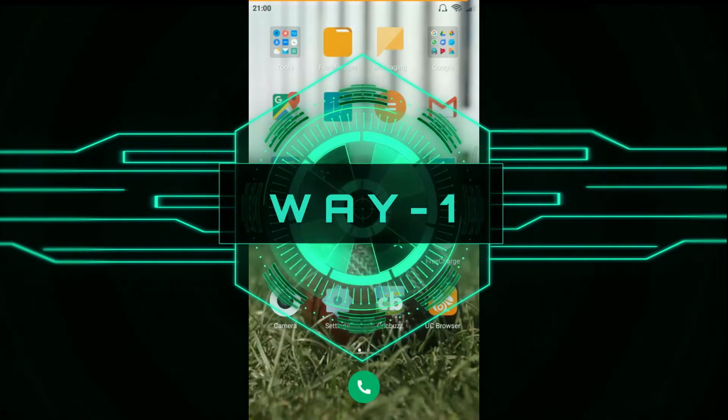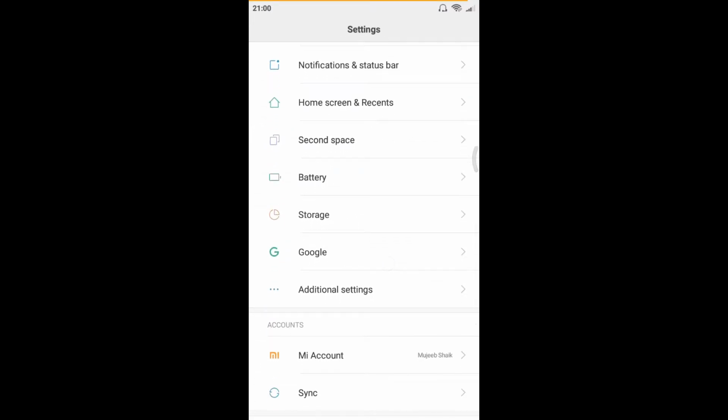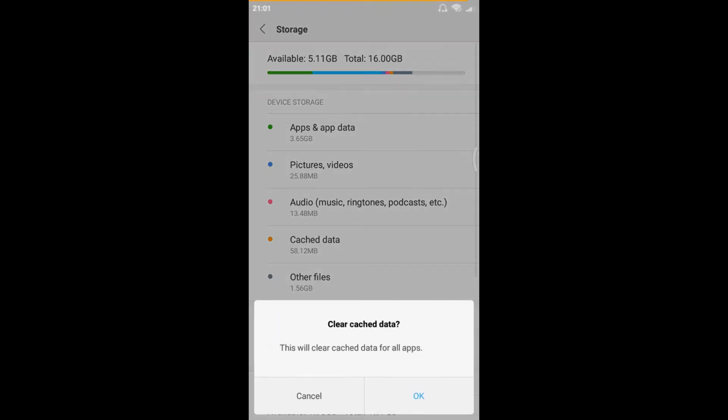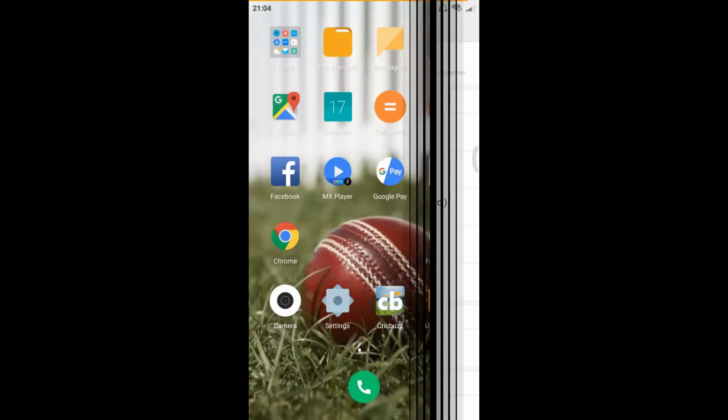Firstly, go to your mobile settings, scroll down, go to the storage option, and in this you will find the option named cached data. Here it is. You can see it will show cached data. So we have to delete it. Press on this cached data and press OK. The data will be deleted. In this way we can speed up your mobile.